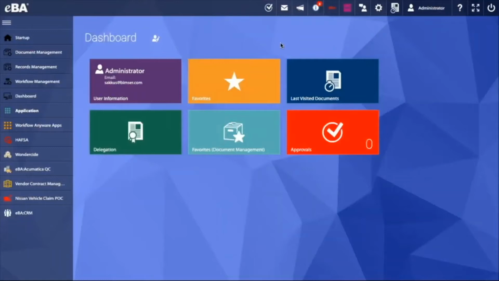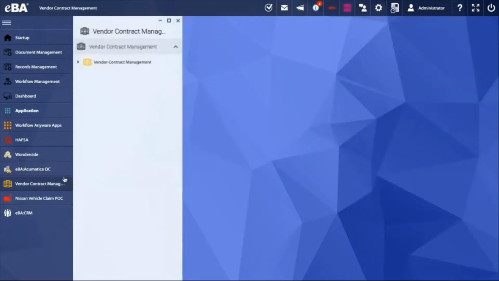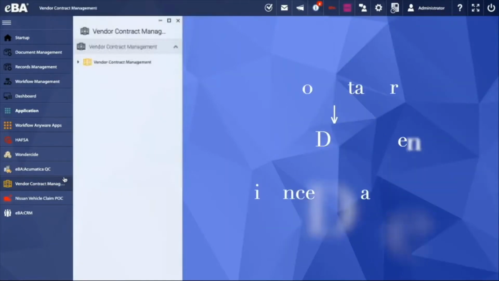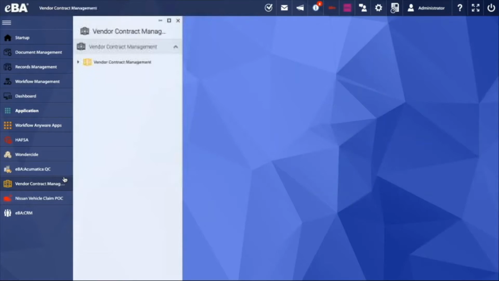We will now first log into Contract Manager using one of our admin's accounts, who has access to most of the functions within the system. So one thing to be noticed is that in the normal process, we will have different parties using their own accounts to review. So for example, we will have a flow starter who initiates a contract and then goes to the legal side and then finally the finance department. But in this video, for simplicity, we will just switch accounts within this admin's account.